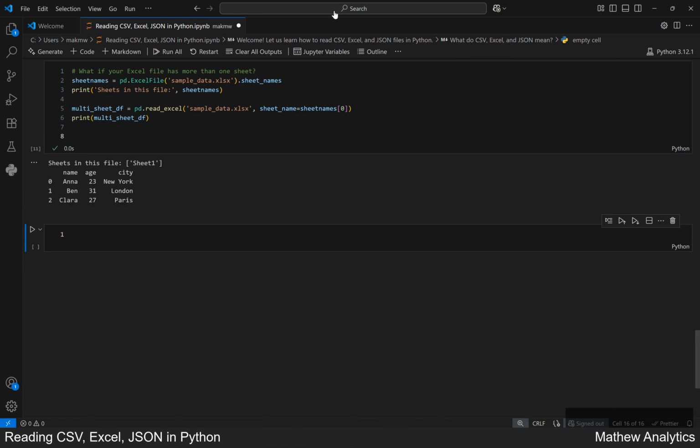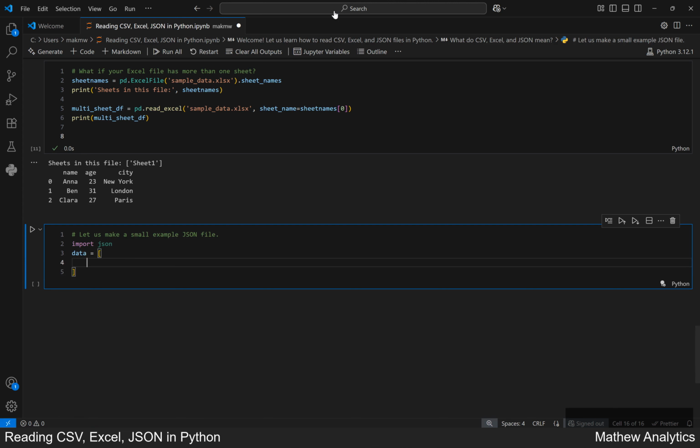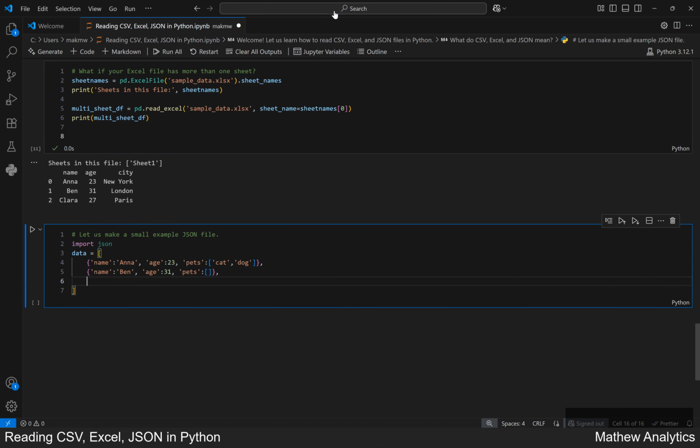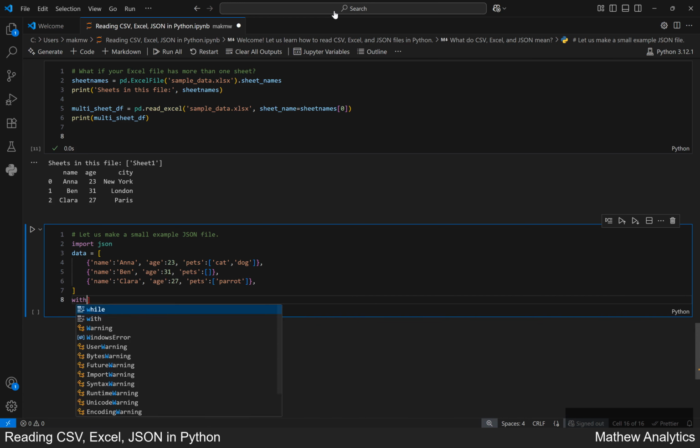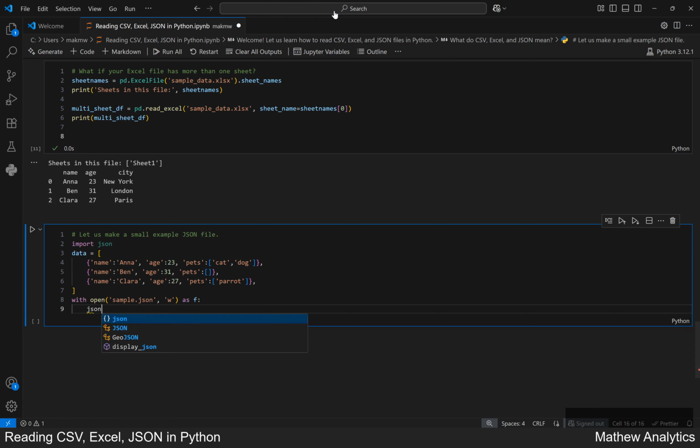Now let us try JSON files. We will make and save a small JSON example. We make a list of dictionaries with names, ages, and favorite pets. The open and json.dump lines will write that data as a JSON file. This is a format many websites or apps will use. Running the cell now. You can use strings, lists, or numbers in JSON.